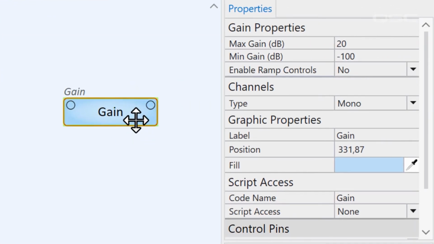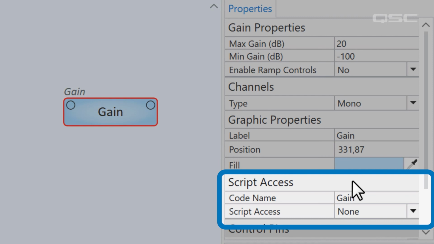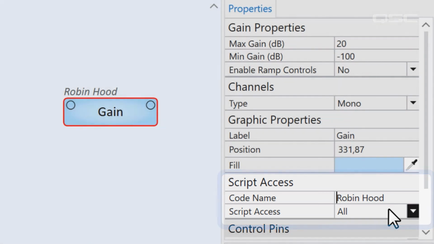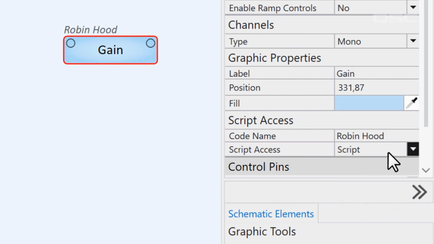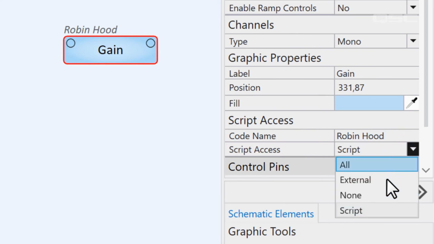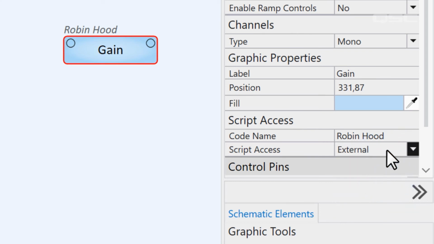As I was saying, named components are an important tool in your scripting database. You should also be aware of the script access property. You might have noticed that when you change the component's code name, the script access property also changed from none to all. By default, your components start in the safest mode of not allowing any external access. But Q-SYS is assuming that if you're giving this component a code name, you want it to be controlled. You could also customize this field to script, which only allows internal scripts to access your component, or external, which only allows external devices to do so.